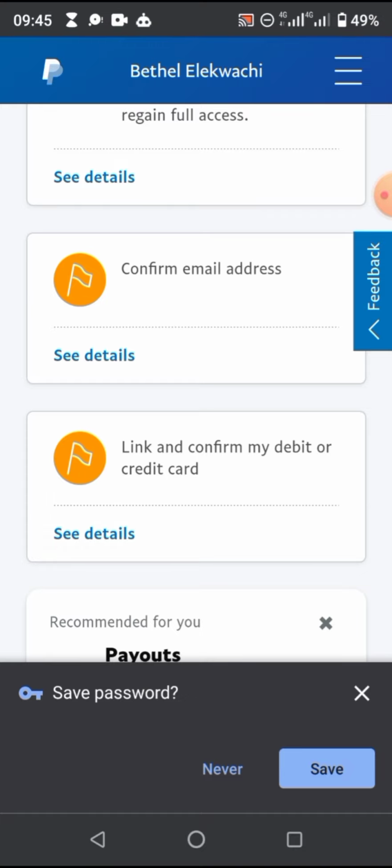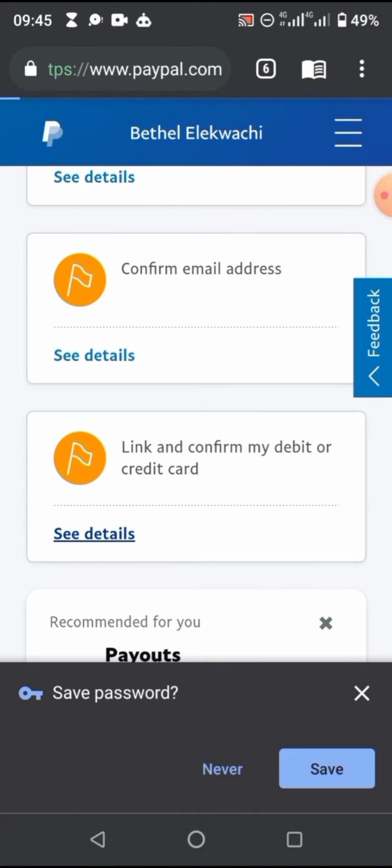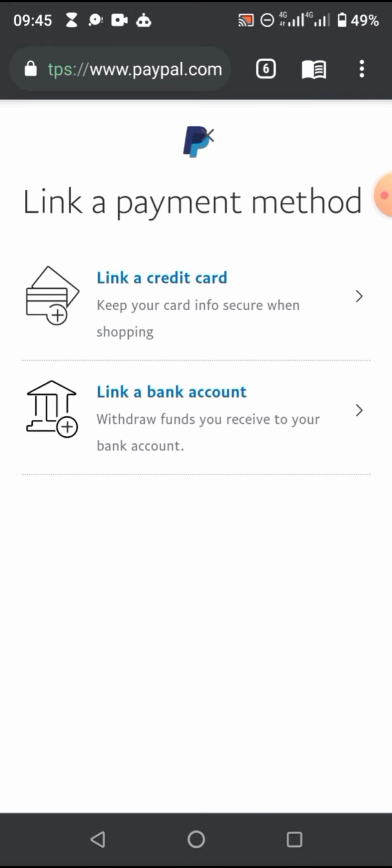Then you come back to your dashboard and you click on link and confirm my debit or credit card. If you click on see details, they'll ask you to link a payment method. There are two ways: either you link a bank account for that country that can accept a dollar payment or a payment in that country's currency, or you link a credit card.